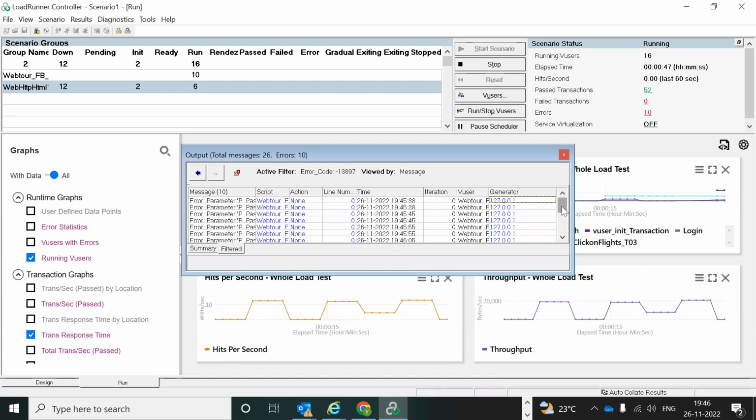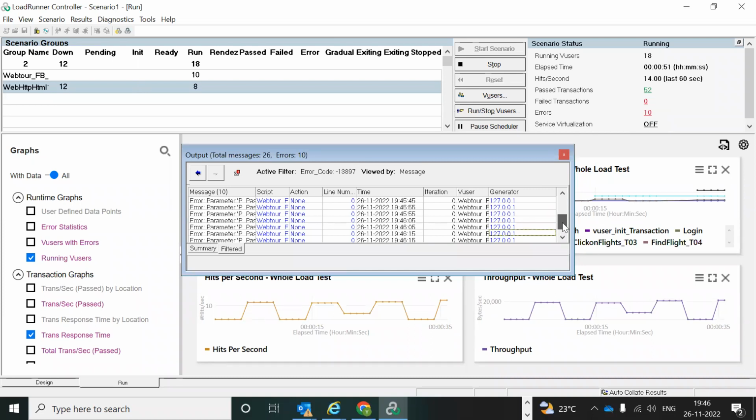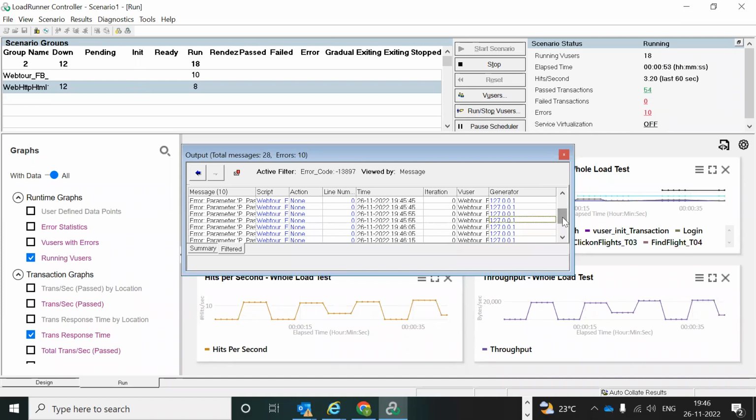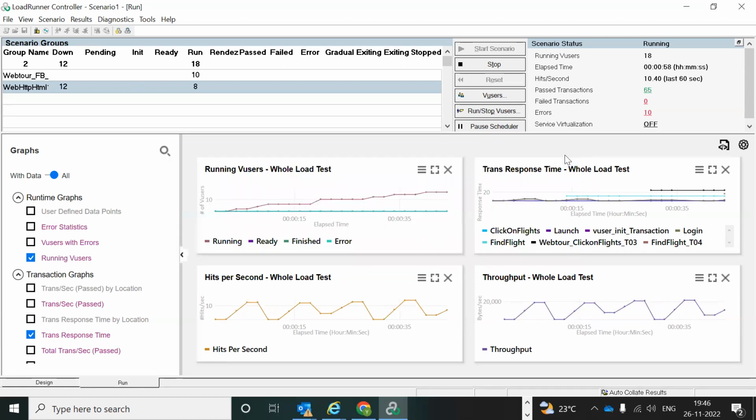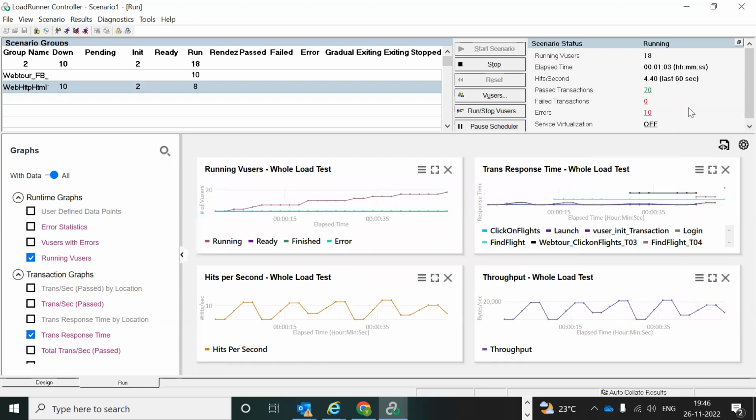Maybe you are getting that type of error, then what you need to do is go to the script and resolve that, and again come back and execute the same scenario again. Okay, until run. Okay, no problem. We'll see for the end of the test.